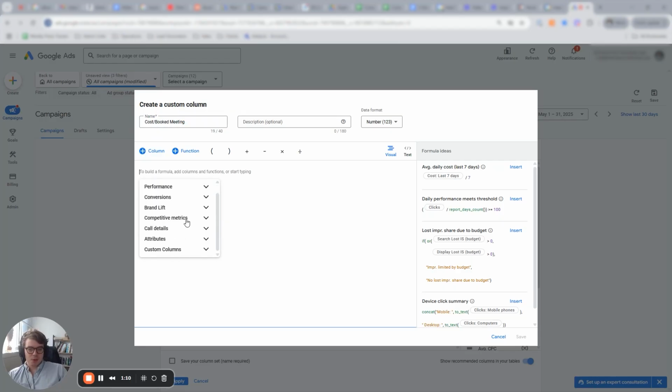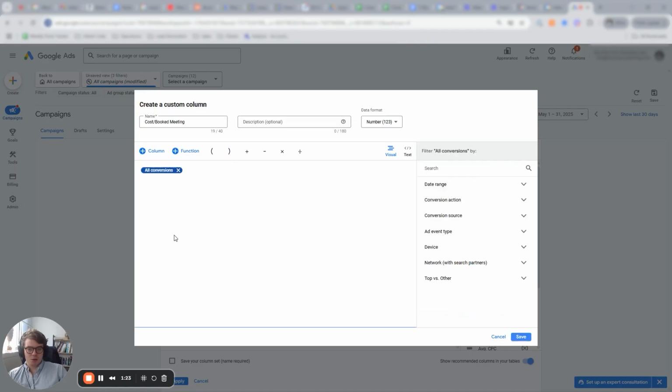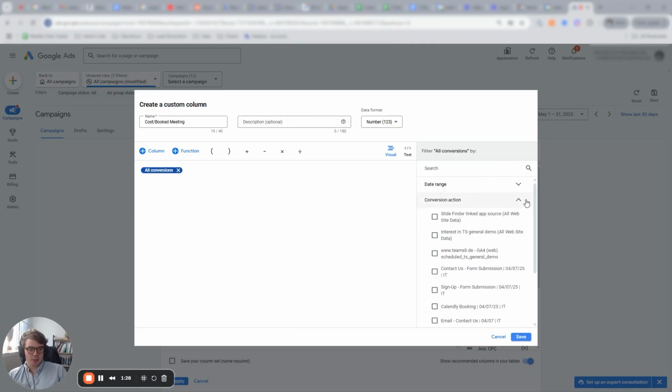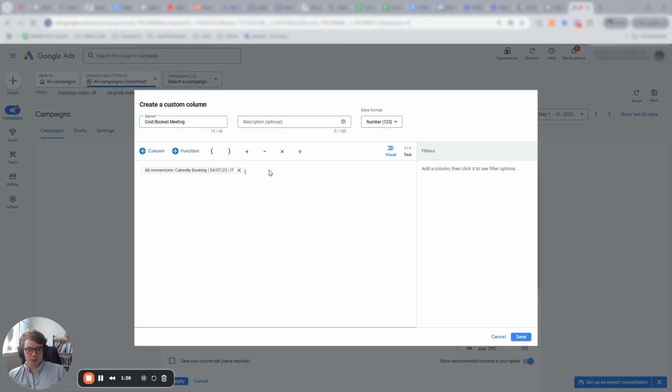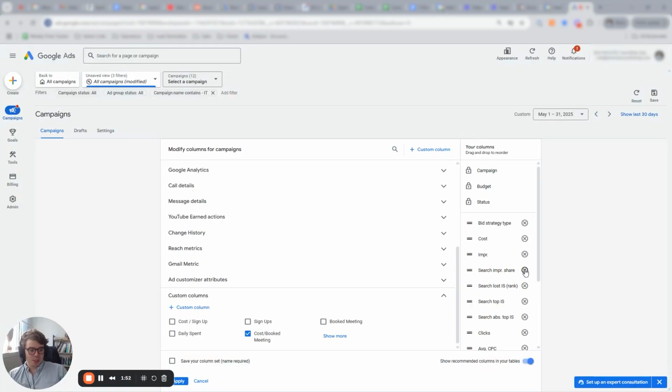So if you want to make a custom column for a specific conversion, you will go to column, conversions, and then all conversions. And then on the right side over here, go ahead and find the Calendly booking. If you were just going to do the conversions themselves, it would look something like this. We want to do cost per, so we'll add one more column in front, cost divided by, and then the all conversions. Then you click save, and we'll just put it in action over here.